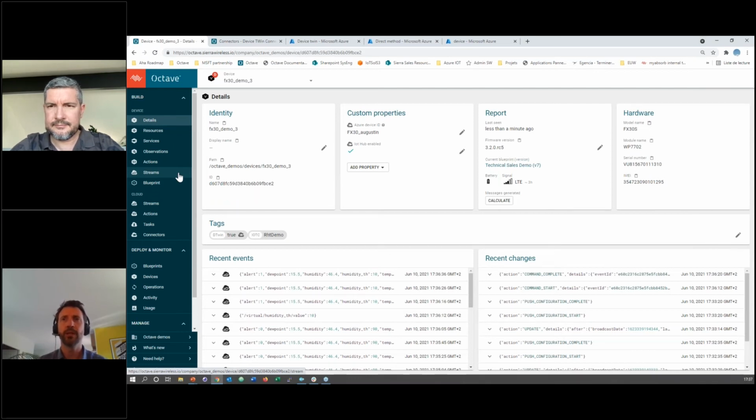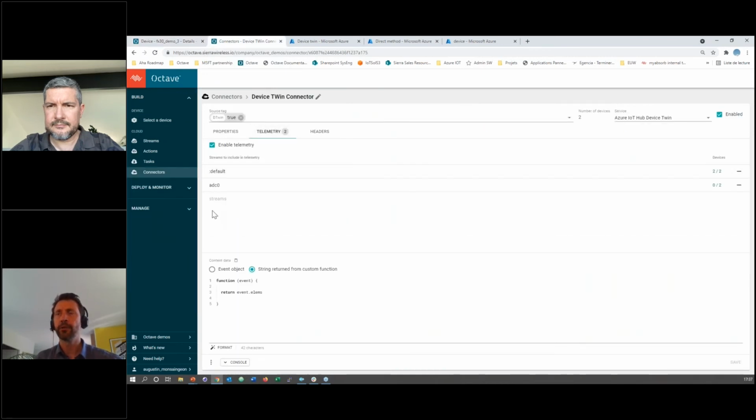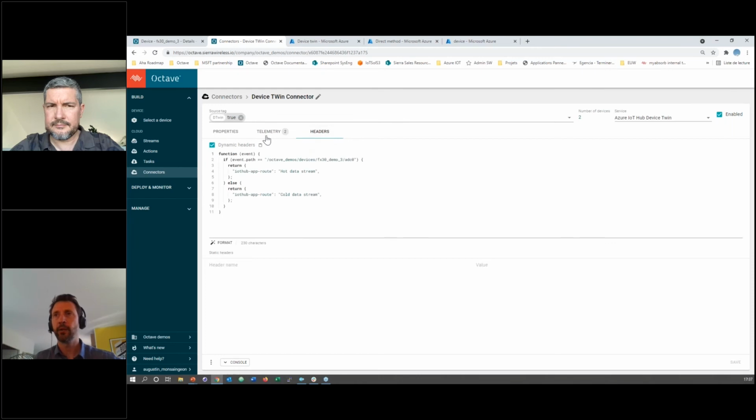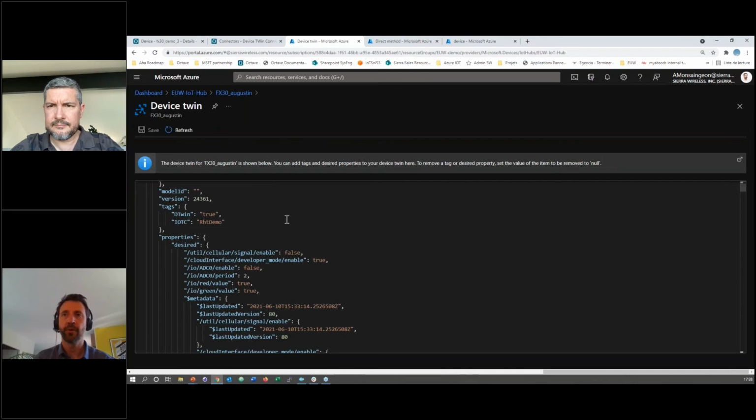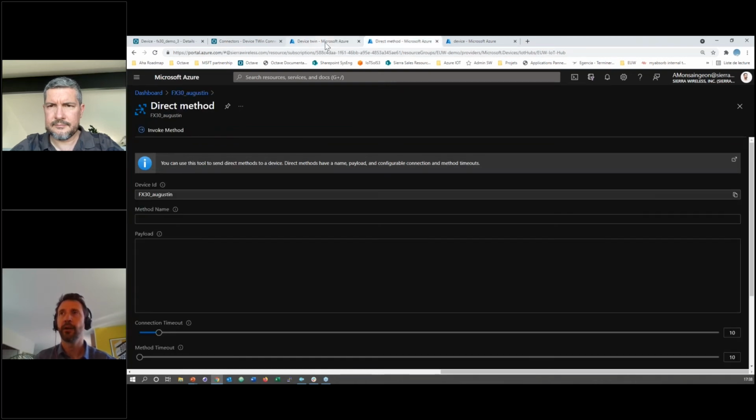Now, in terms of end-to-end integration, if you want to directly tie your Octave device to the IoT Hub device twin, you just need to set the proper tags and associated device ID on your devices and enable them through this device twin connector, picking the streams you want to report and, optionally, how you want the headers to be handled. Everything related to the device twin and commands is done automatically. You can immediately control your devices from the device twin and from direct methods.